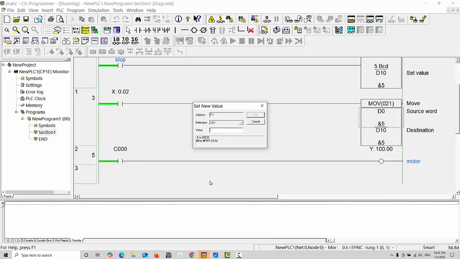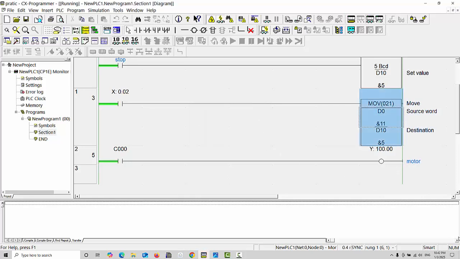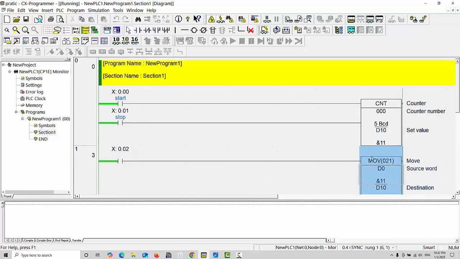And if you would like to change this value again, you go and set, and here you can set the value. For example, I will put 11 and set. As you put the signal at I0.2, you can see the value 11 is now moved into our counter. And as we give the signal at I0.0, once we have to reset.